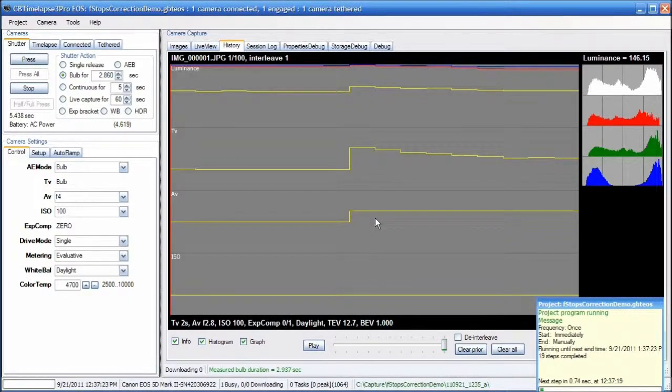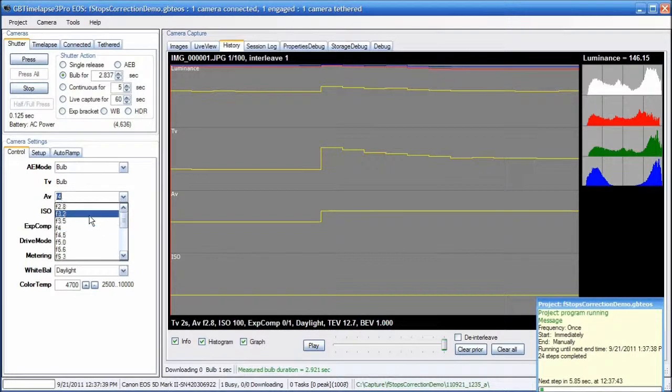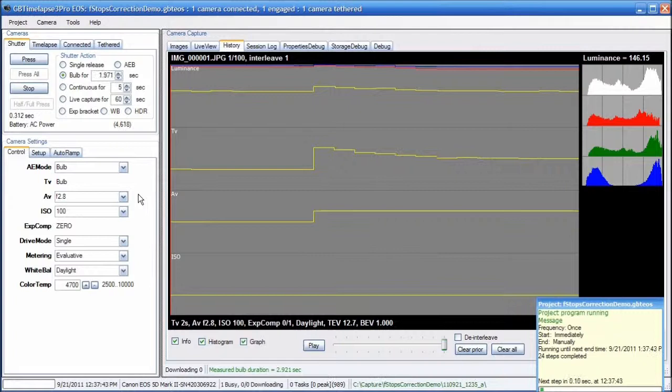So now that we have f-stop correction turned on, when I change the aperture back to 2.8, it should correctly adjust the bulb time. Let's see what happens. So I change the aperture to f2.8, and look at that. It cut the bulb exposure time back down to 2 seconds without a change in luminance.